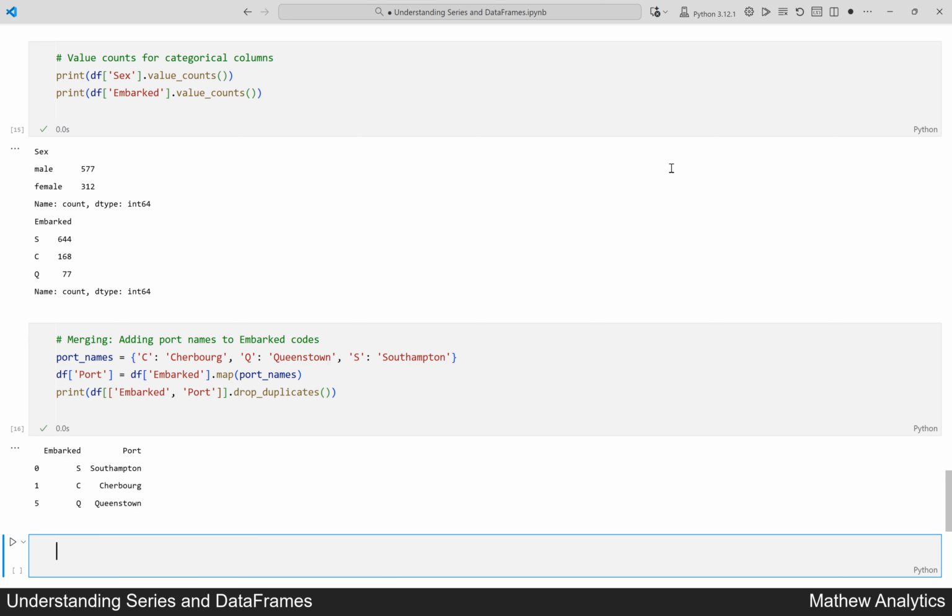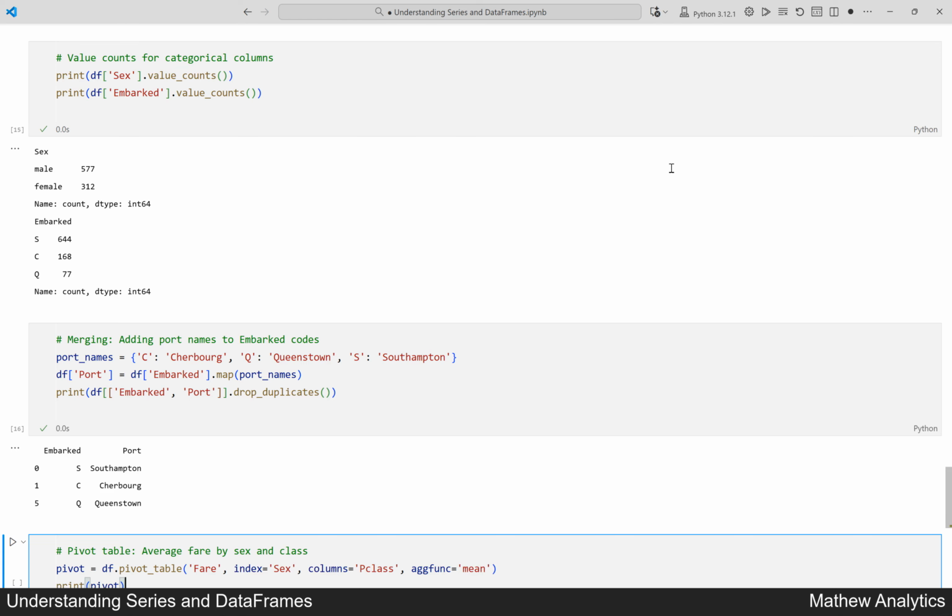Pivot tables quickly summarize data across categories. Let us create one for fares by sex and class. This line is a comment explaining that the pivot table will show average fare by sex and class. This line creates a pivot table from the data frame with sex as the rows, Pclass as the columns, and the mean fare values. This line prints the resulting pivot table so we can see the average fares organized by sex and class.